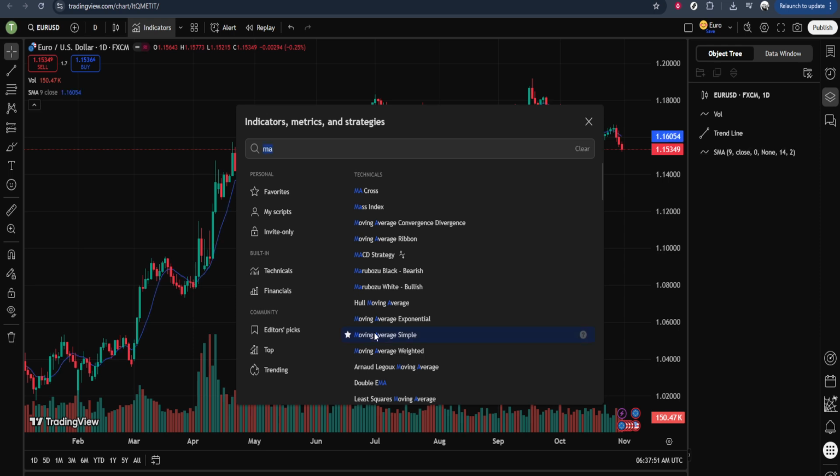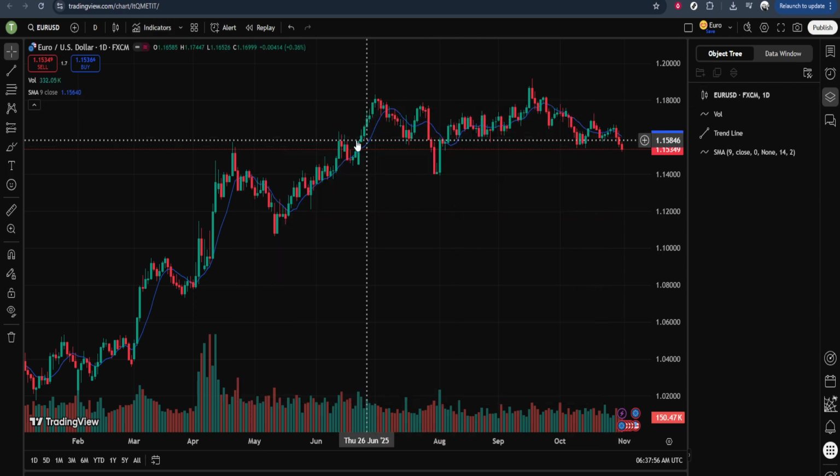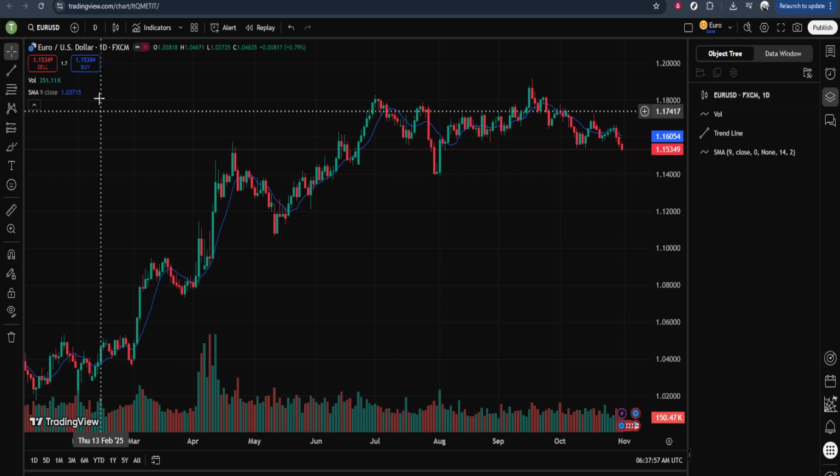From this list, you'll want to select Moving Average Simple. The simple moving average is one of the most straightforward indicators to use and interpret, making it a great starting point. Once you've selected it, you will notice it automatically adds itself to your chart, overlaying the existing price data.